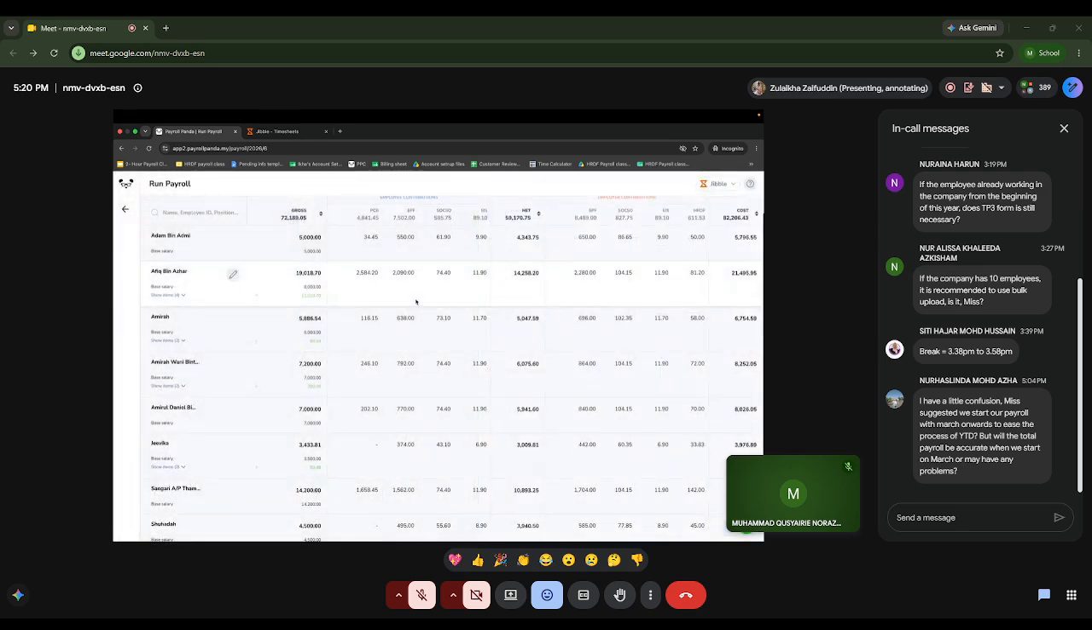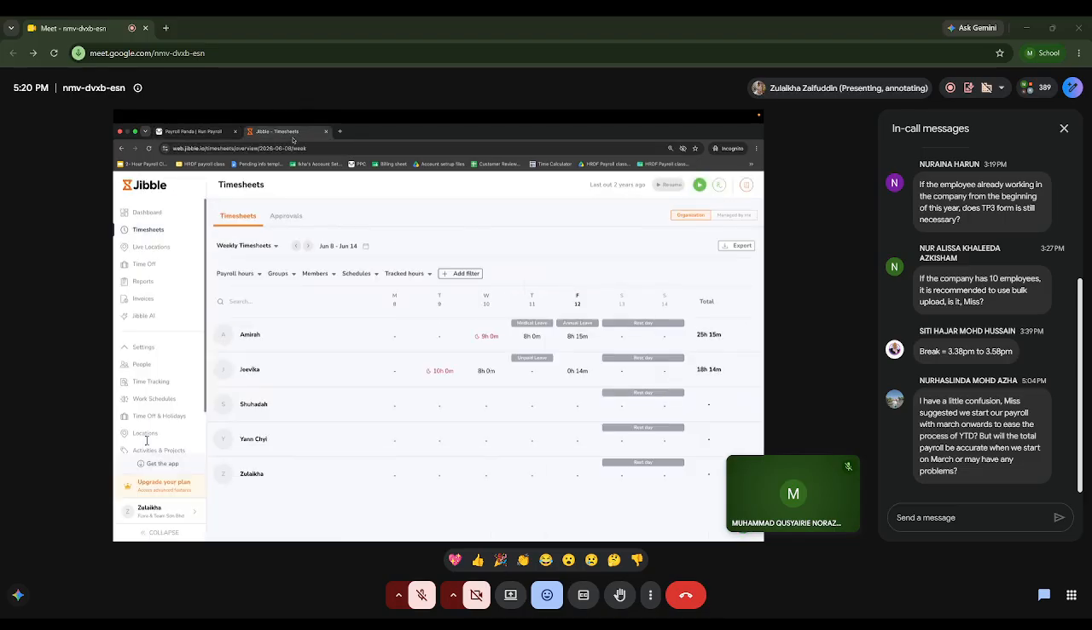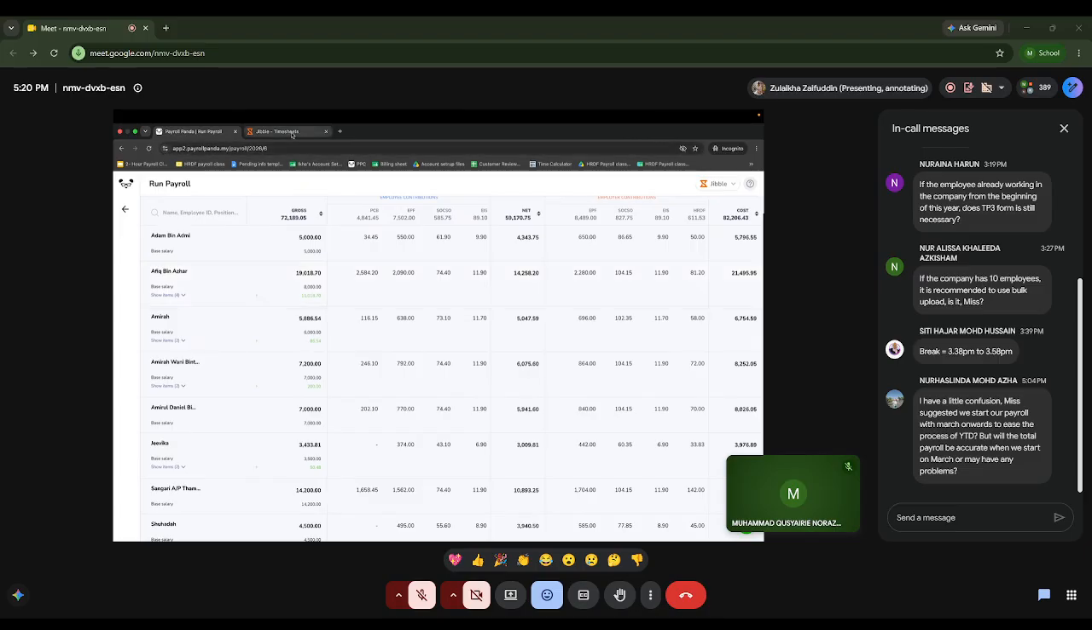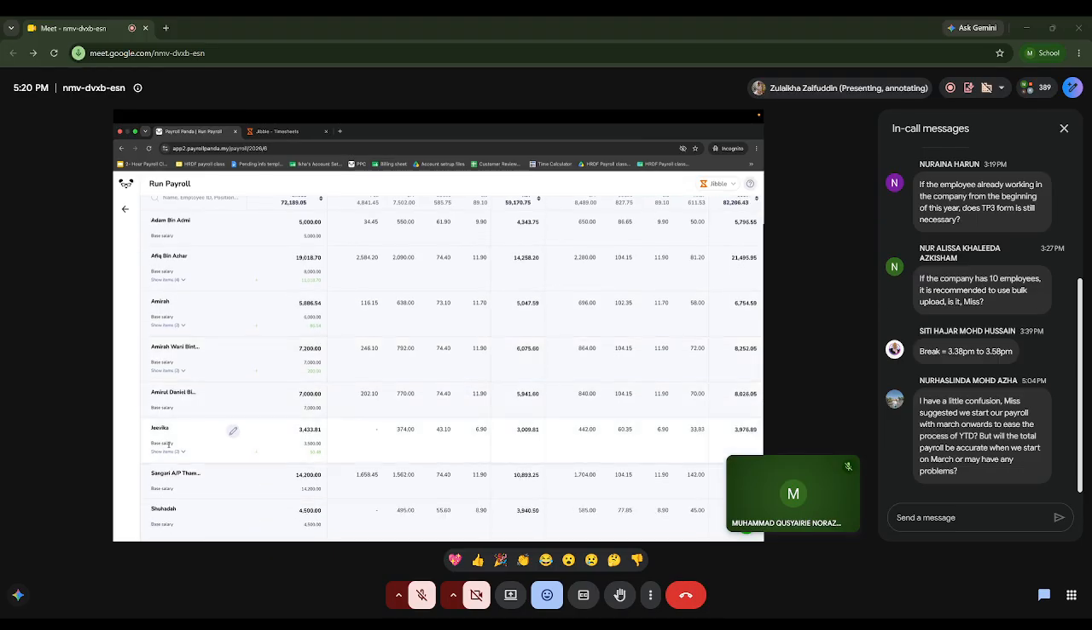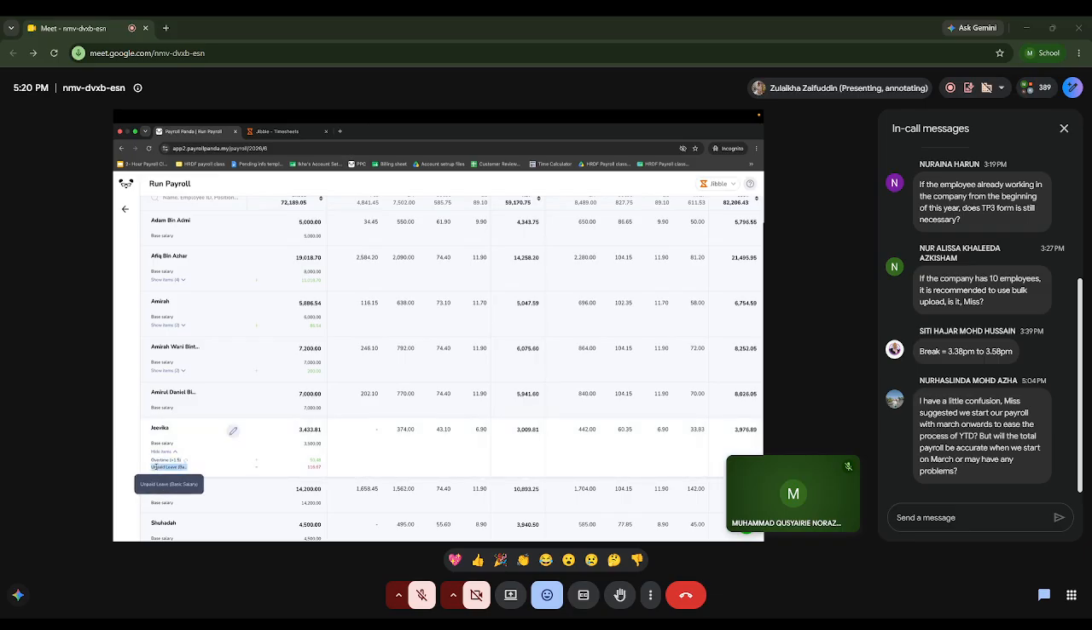So to show that you understand that, first make sure you apply the overtime dekat dalam Jibble first. So when you process payroll, every time you add new entry dekat Jibble, make sure you click on sync. Okay? So once done, nanti dia akan appear dekat sini as overtime and unpaid leave.